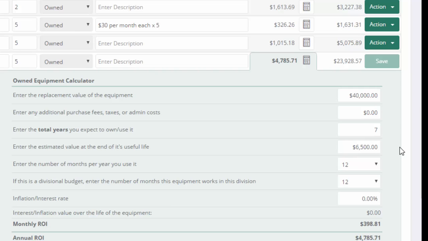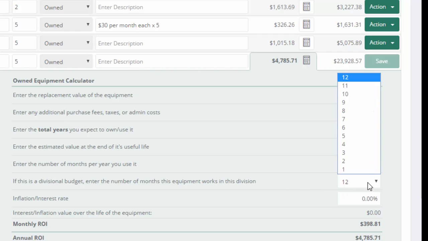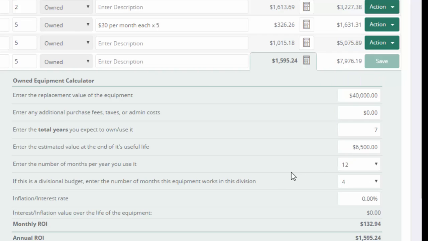Now is where these two numbers become very important. Number of months per year you use it. Well, it's a pickup truck. We're going to use it all year. So I'm going to leave this at 12. Next is, if this is a divisional budget, it is, it's a snow budget, then enter the number of months this equipment works in this division. So what I've got to do now is pick the number of months that this truck works in snow. I'm going to pick 4. You'd obviously use your snow season.